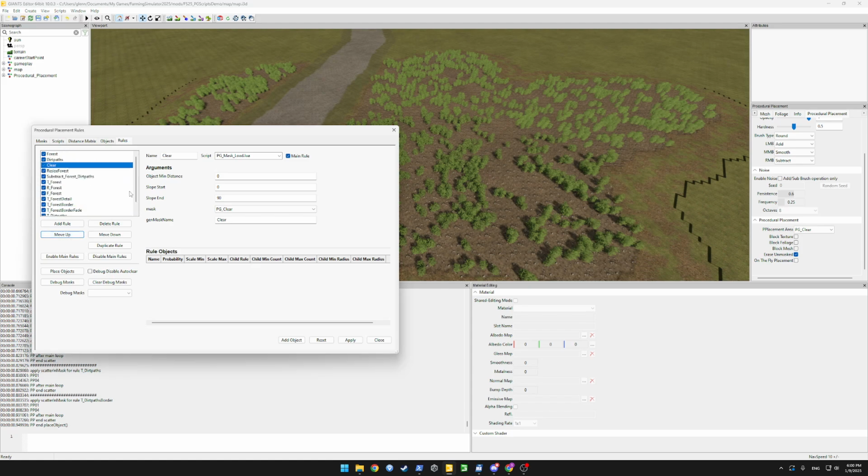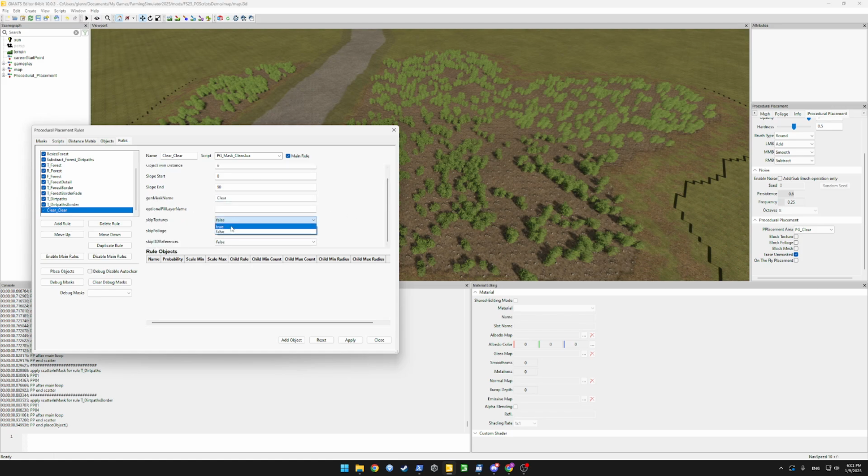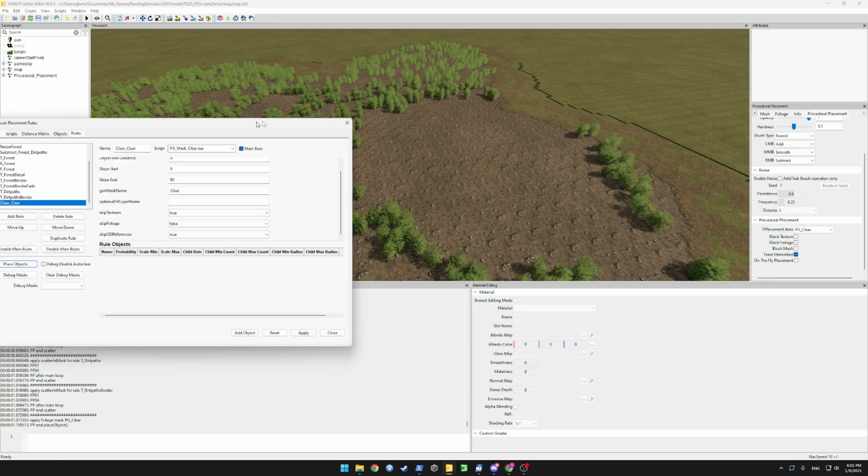We'll add another rule called clear. In this case, we'll select mask clear. In this mask, I want you to clear, but we're not going to touch the textures, we're not going to touch the objects, but we are going to remove the foliage. Let's press apply and place objects. So it didn't touch the textures, but it did remove the foliage.